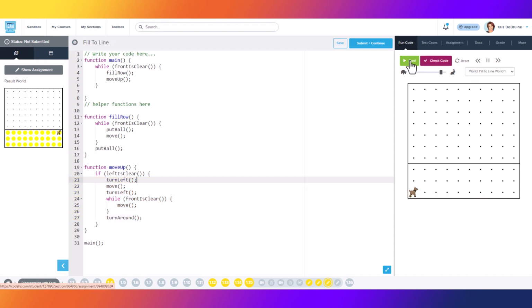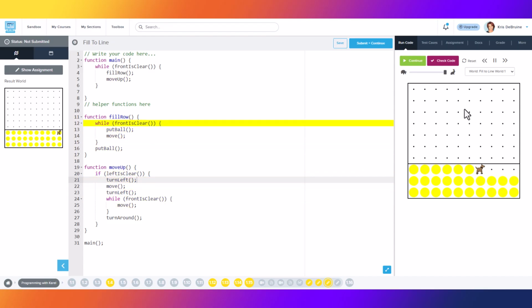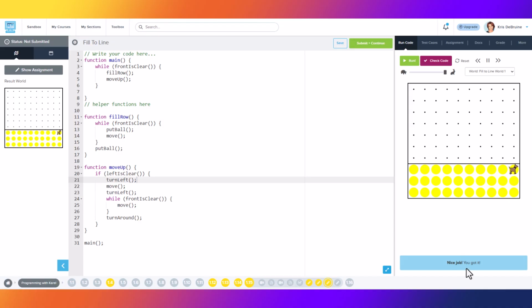Let's reset this and run it. Speed it up even a bit more. There you go. It worked. Okay, world 1 is solved. Now let's move on to world 2.